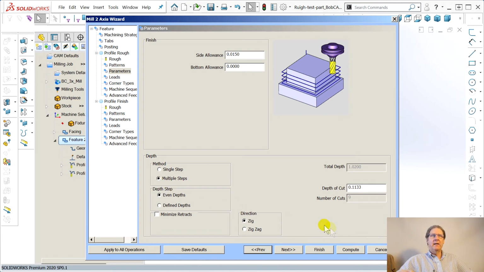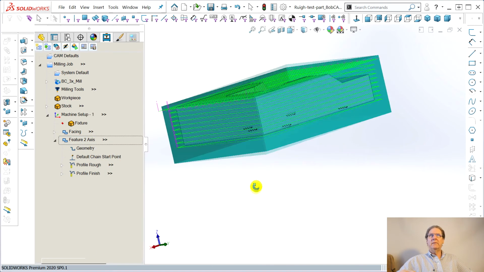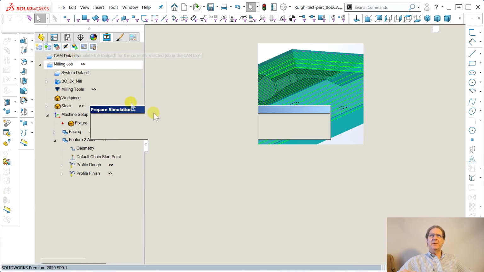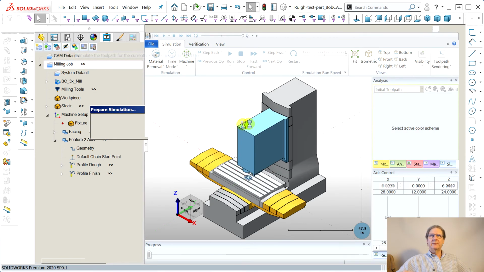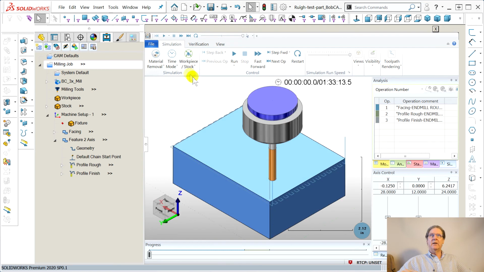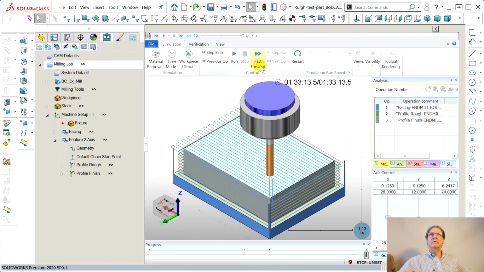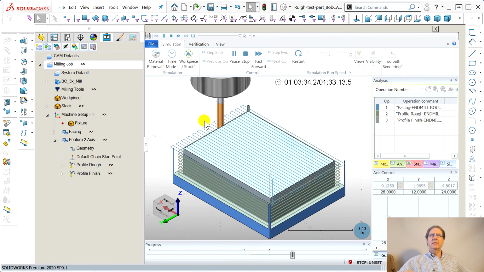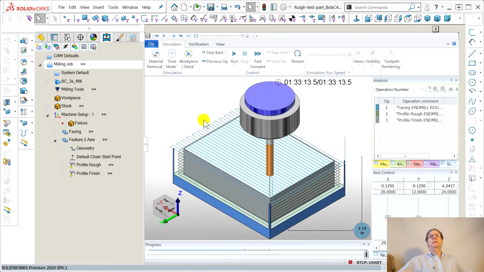I don't mind that. Compute, I think we're all done. Let's do the simulation again. Simulate. Oh no, it's up in the air. So get here because I don't want to look at that. You can go fast forward. Fine. Restart. You can run. There's the finish. And we're done.